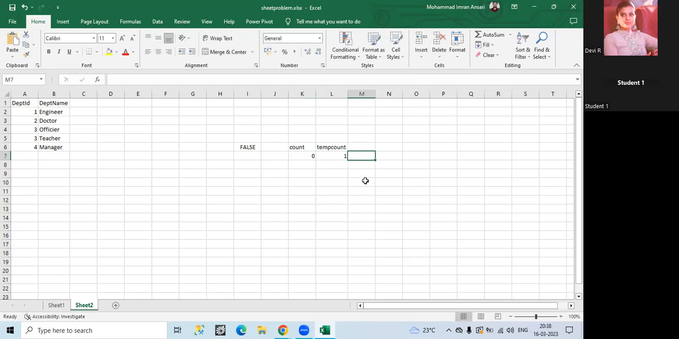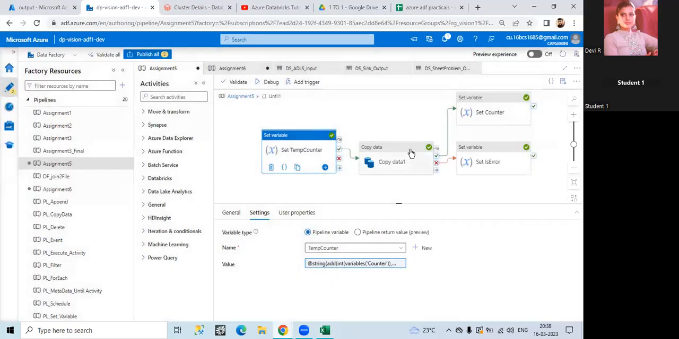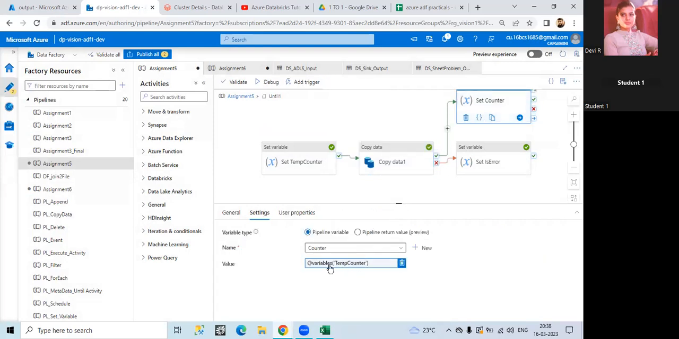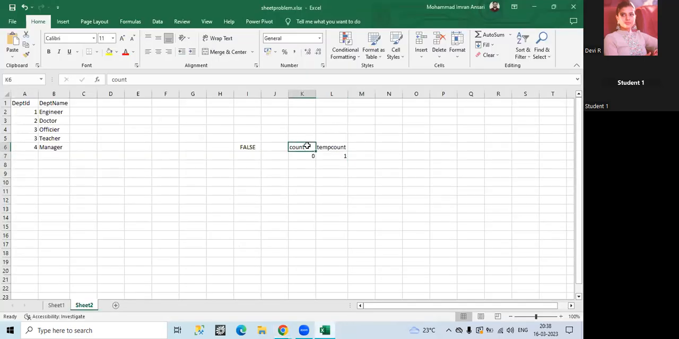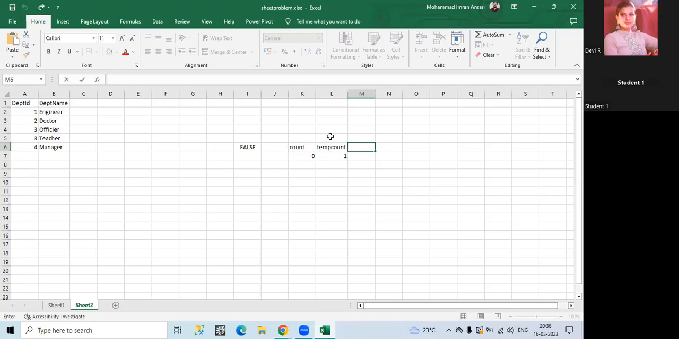Now again, what I did, if you come here and see, I have done the copy activity. After the copy activity, if we have seed 1, seed 0, it will again go to the set variable I have created. In this set variable, again counter, this count equals whatever the value of temp count, it will become the value of count. That means one more increment will be there.